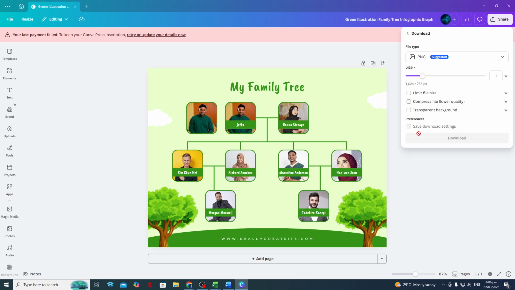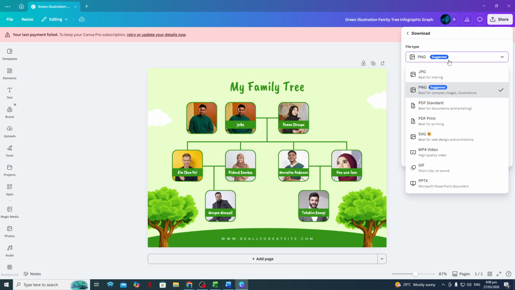Click on Download and you'll see a list of file types you can export to, such as PNG, JPG, and PDF. What we're interested in today is exporting to PowerPoint. So from the File Type drop-down, scroll until you find Microsoft PowerPoint or PPTX.